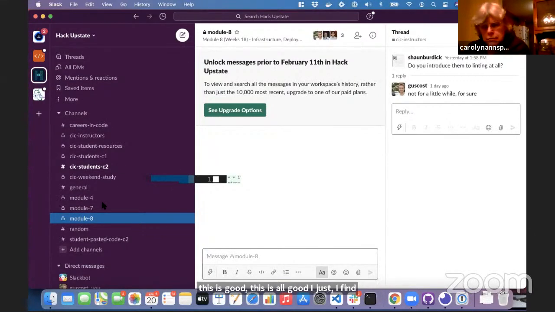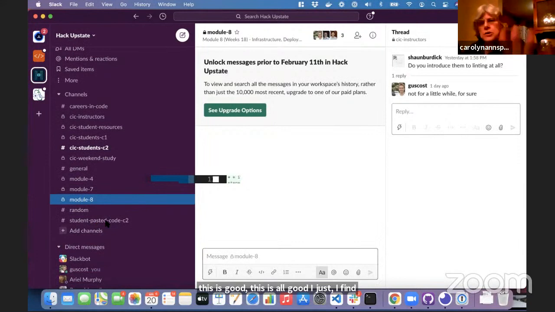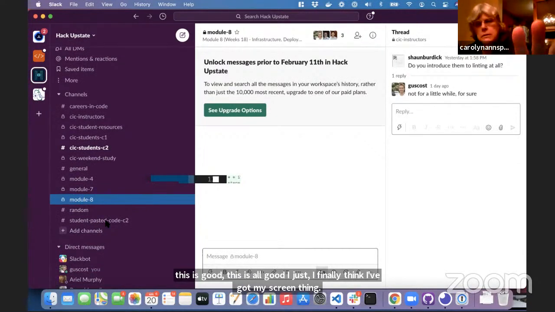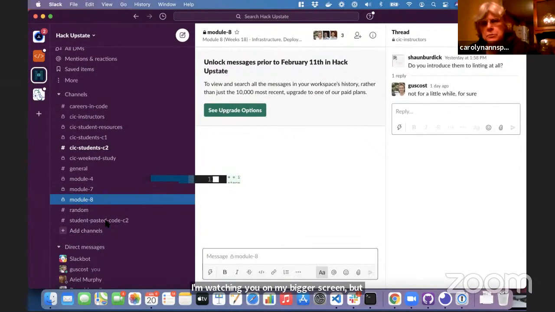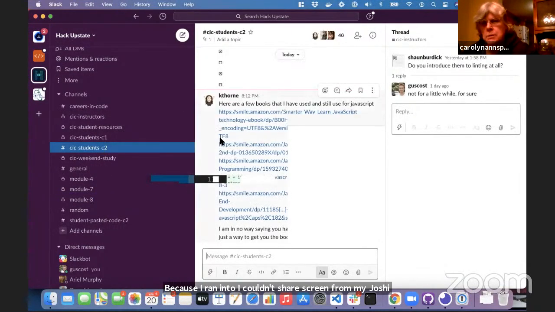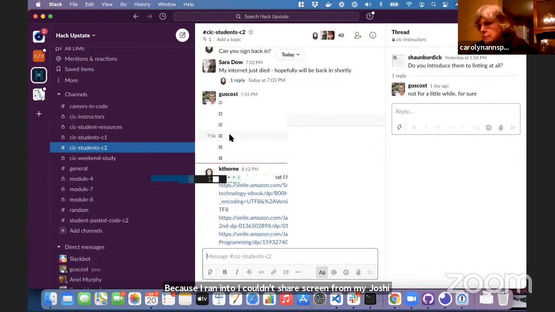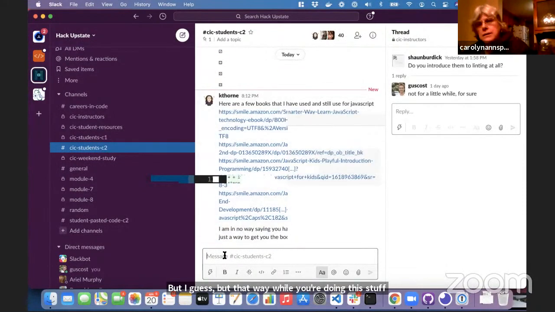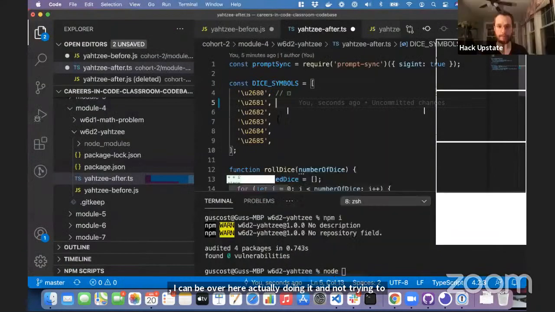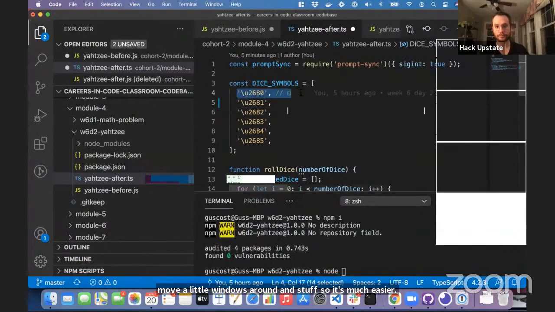I finally think I've got my screen thing. I'm watching you on my bigger screen, but then I have Zoom going on the Mac with no volume and no camera. So if I have to share screen, because I couldn't share screen from my Toshiba, I guess. But that way, while you're doing this stuff, I can be over here actually doing it and not trying to move little windows around. So it's much easier. Yeah. But it took some doing.